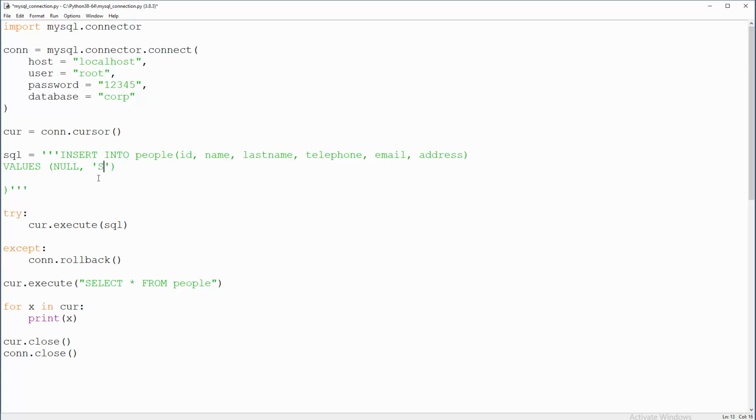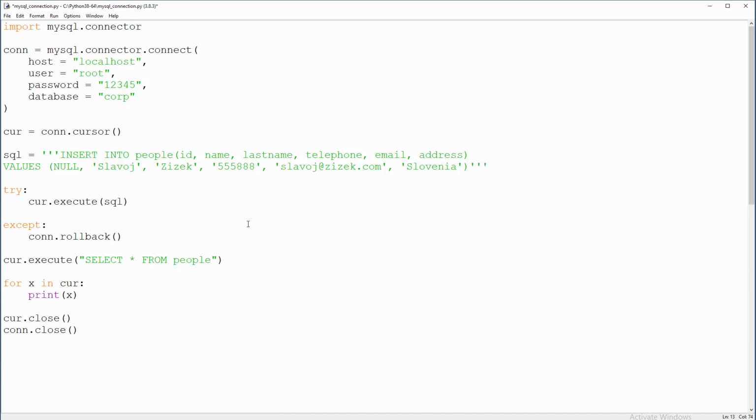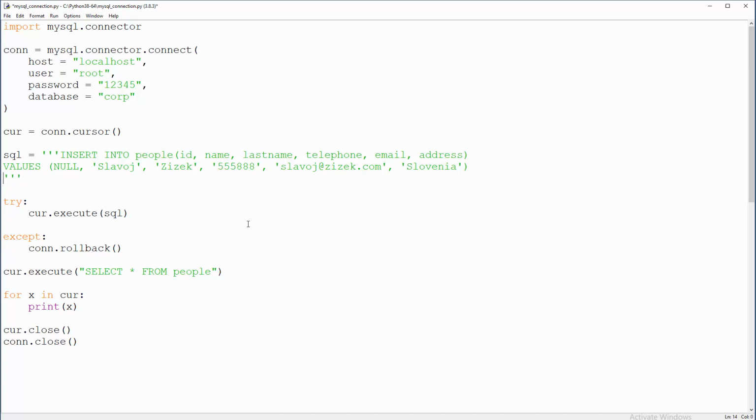Well, name will be Slavoj, and use a comma, of course. Last name will be Žižek, Mr. Žižek, and the telephone will be 505-888 or something like that. Right, mail Slavoj at Žižek.dat. Maybe that's a real server, maybe not, I don't know, who cares. And address, right, Slovenia. I think we are kind of cool, so let me check what's happening. Right, we can have three single quotes on the next line.